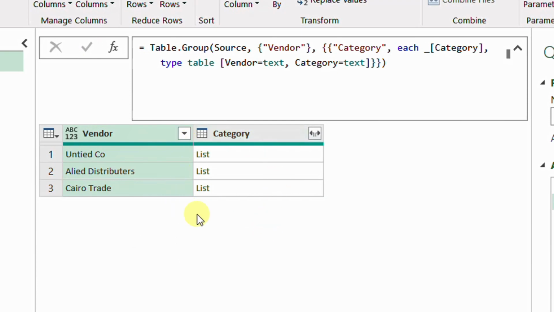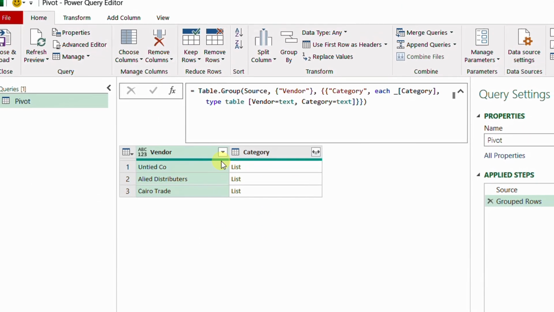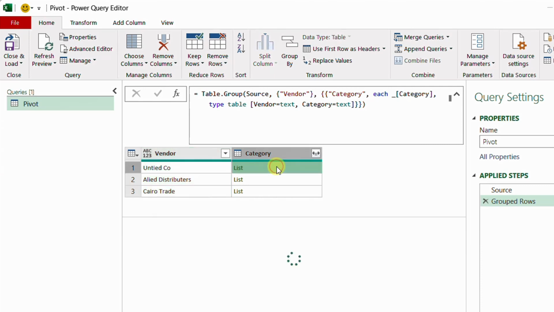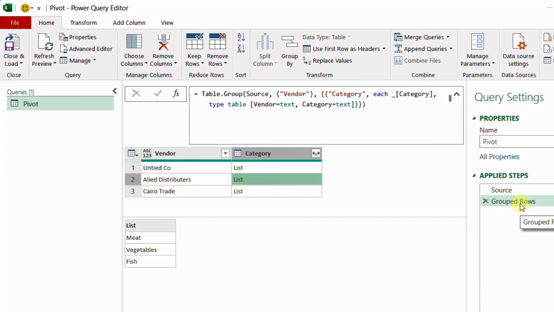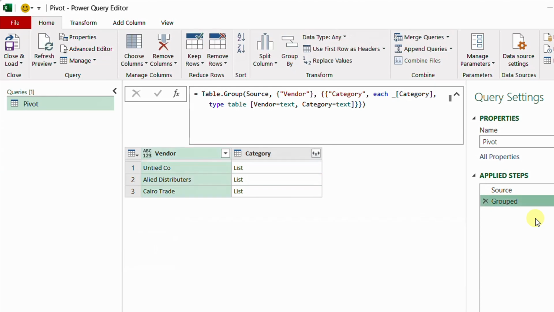However, instead of having a table in each and every line, I have now a list in each and every line. You can notice here is the list of categories for vendor United. Here is a list of all categories of the allied distributors, and so on and so forth. Now we are done with the grouping step. Let me just give a shorter name because I'm going to use the same name in the next step. So right click and rename. Let me just remove rows and hit enter. And now we are ready for the next step.